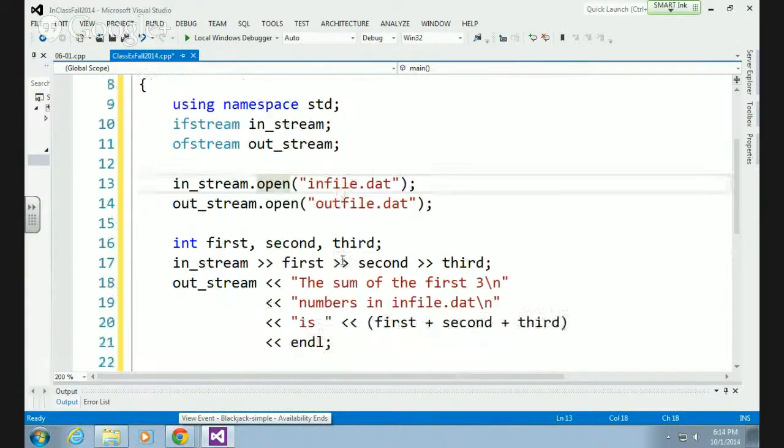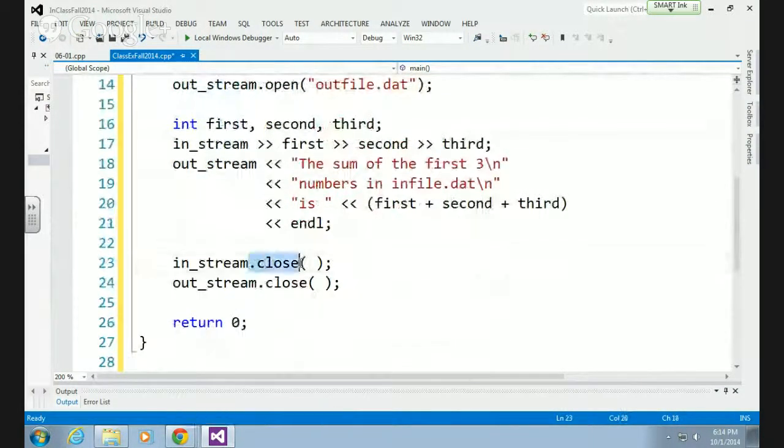When we get through with our file, we're going to close it using the close function. Basically, that tells the operating system we're through with the file. We want to make sure all of the buffers that we have written to our output stream go into that file, and then the connection is severed, and the operating system no longer treats that file as being connected to our program.